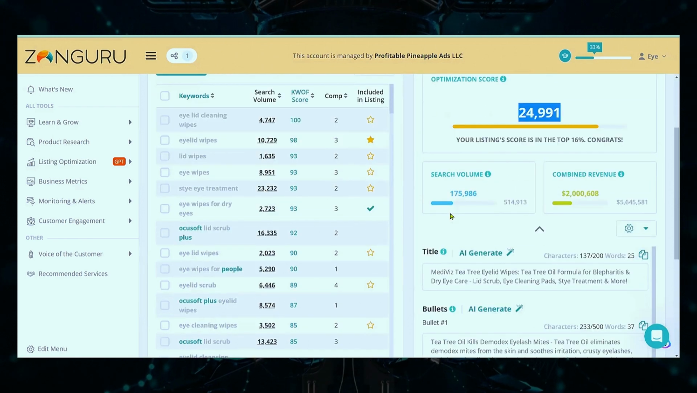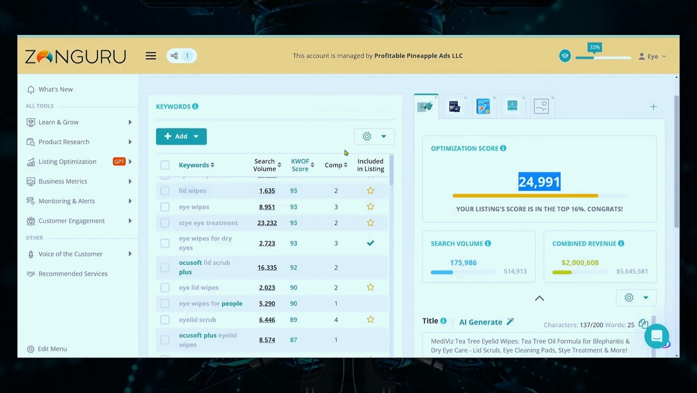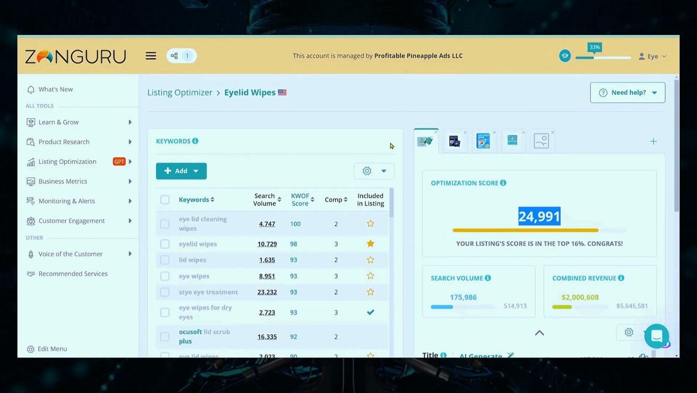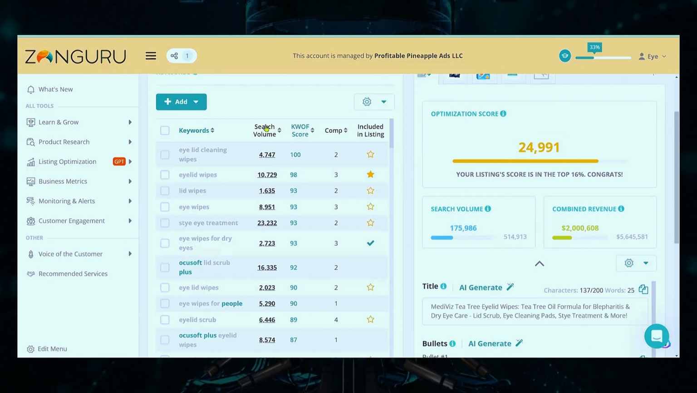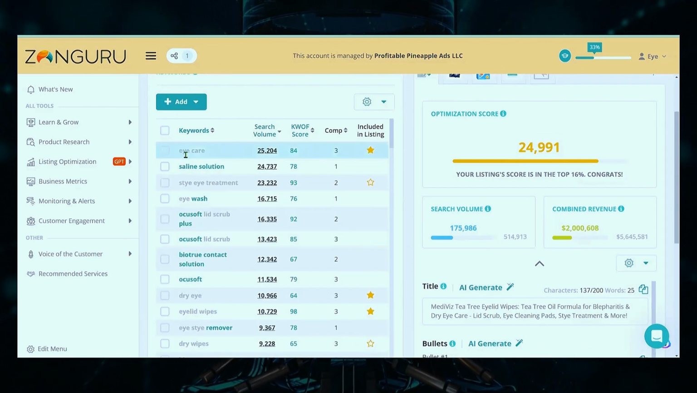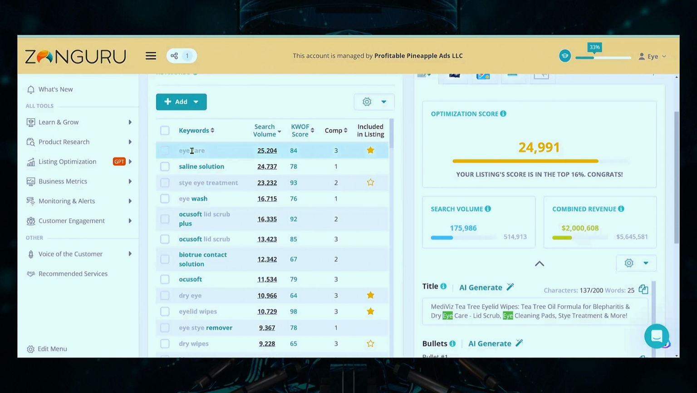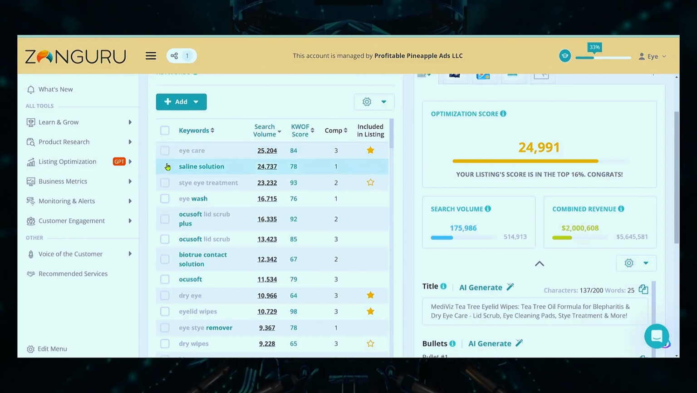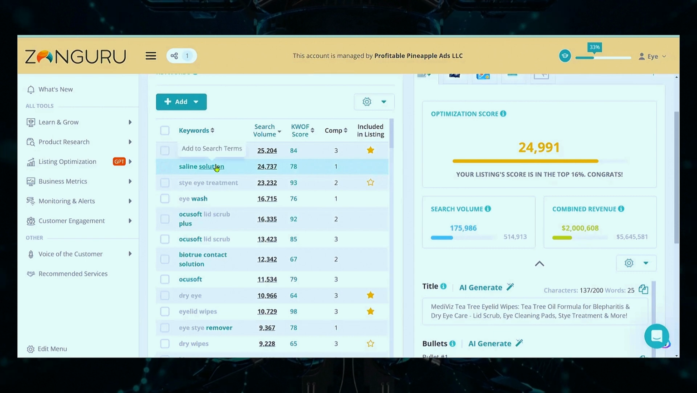And so we'd come down here and you can actually look right through the keywords. These keywords are from the top 25 keywords for the term eyelid wipes, which is our main keyword. I'll sort it by search volume, and then I'll make sure that all these are in eye care. If it's grayed out, that means it's in there. We're not a saline solution, so I'd put that on my negative phrase list. Saline solution, both of them.